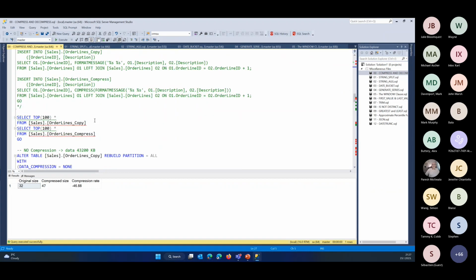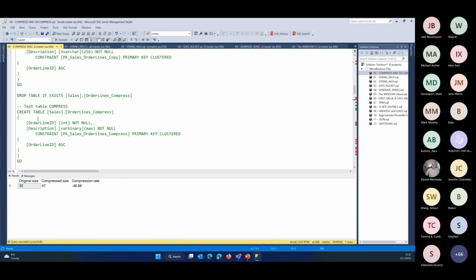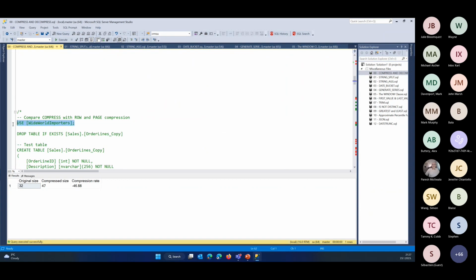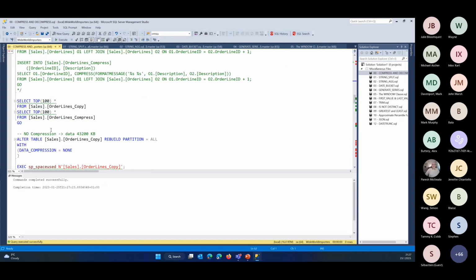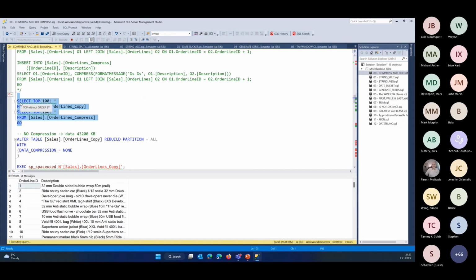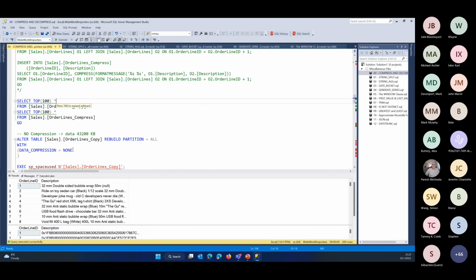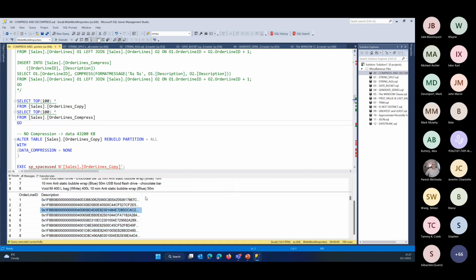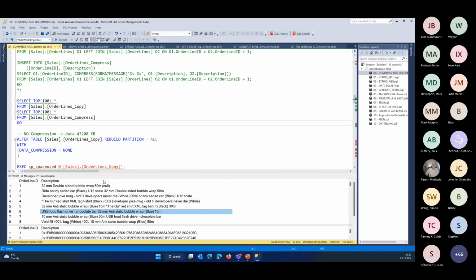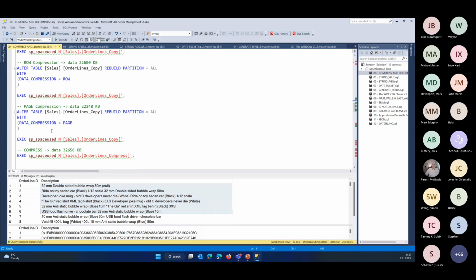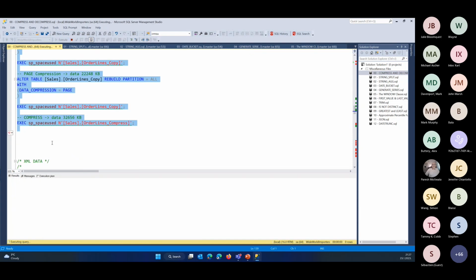I have some demo tables here. Let's change the database first, and let's see the data. I have order lines, a copy of this table with only one part of them, and I also have a table that has compressed values of these values. I want to show you how much storage is used here.